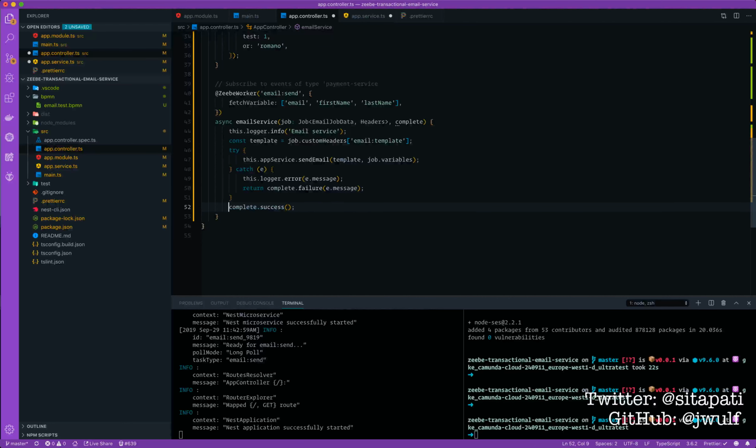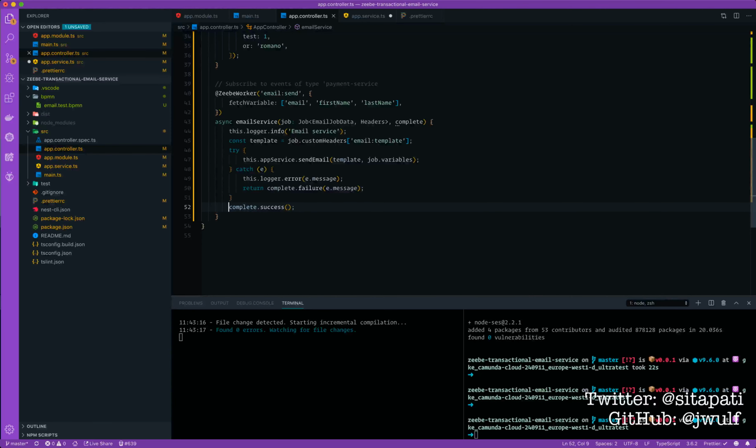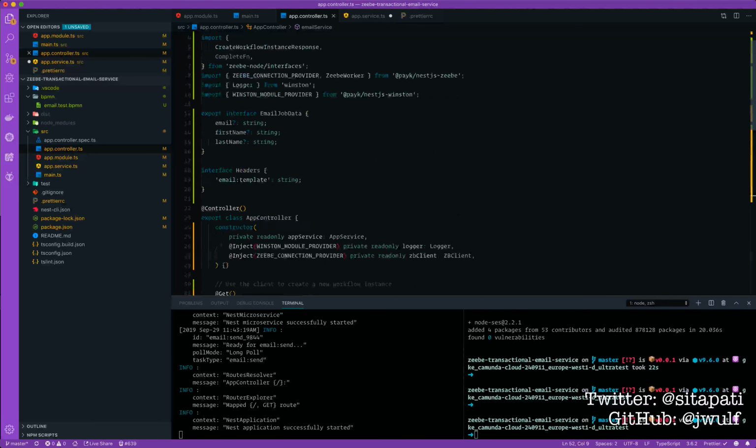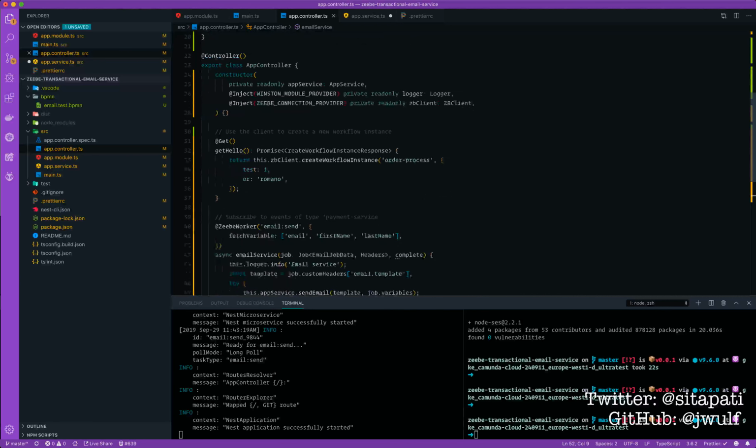There we go. That's a pretty lightweight controller. I like it. It's good. Sehr gut, sehr gut. Okay.